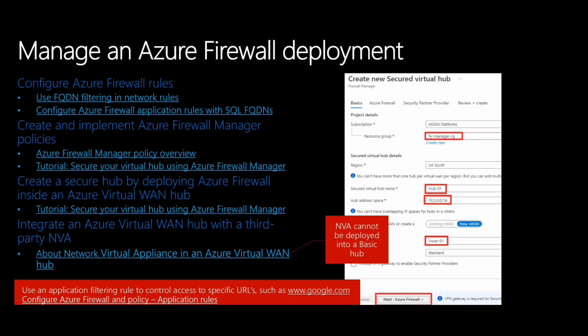So Firewall Manager can provide security management capabilities for two different network architecture types. So there is the concept of a secured virtual hub. That is the name given to any Azure Virtual WAN hub where security and routing policies have been associated with that hub. A hub virtual network is the second network architecture type. And that's the name given to any standard Azure virtual network when there are no security policies directly associated with it.